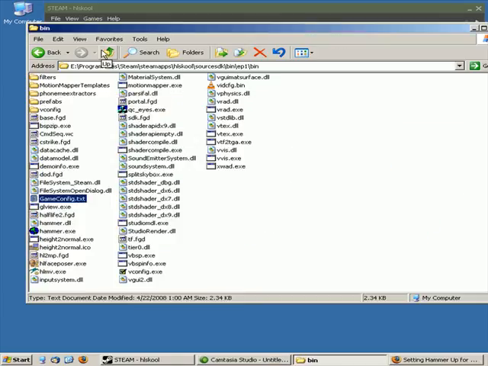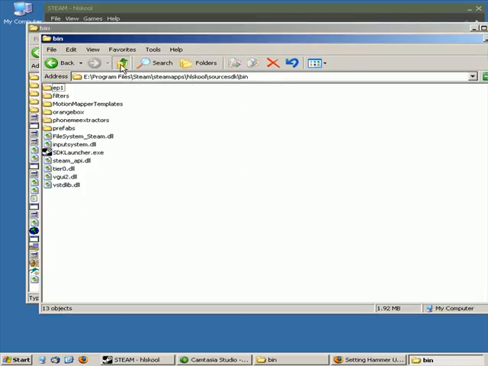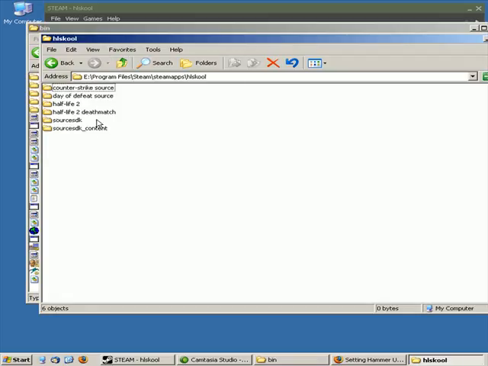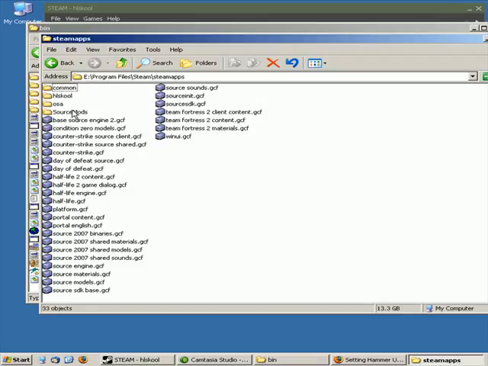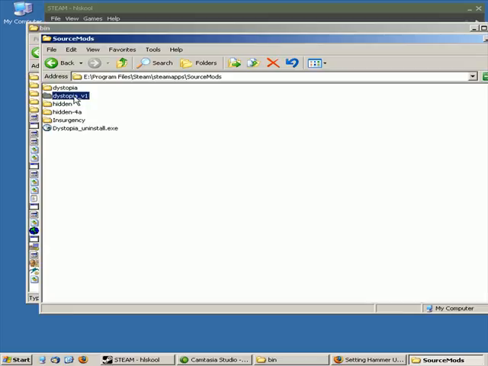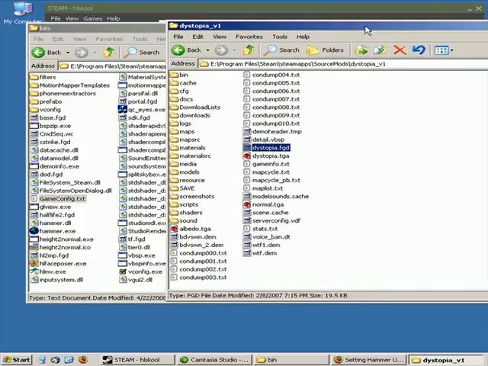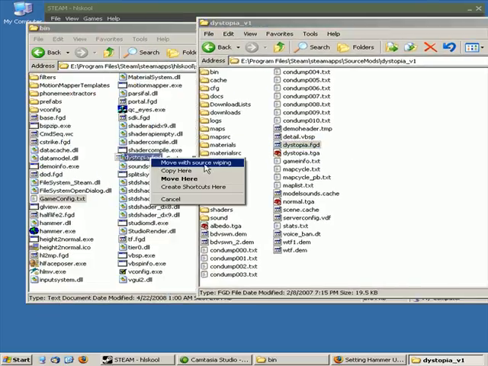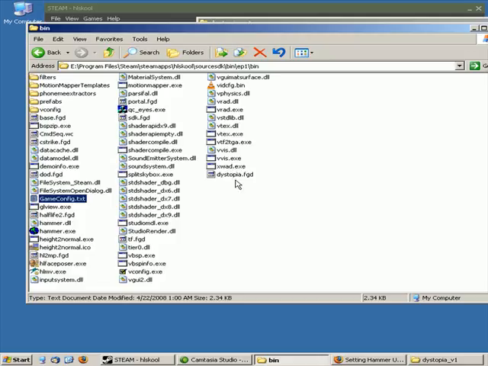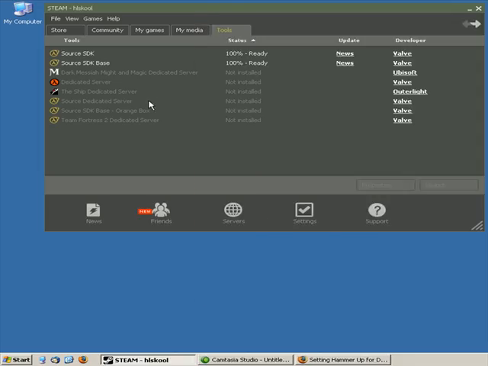Now, the next thing we're going to do is copy in the Dystopia FGD file. So we just go to Source Mods, Dystopia V1, and right here, Dystopia FGD. We have to copy that here, so that's there. And we're going to get rid of all that.